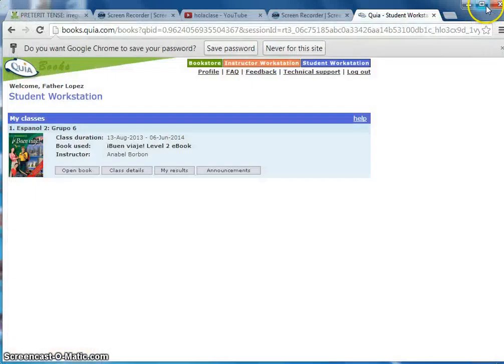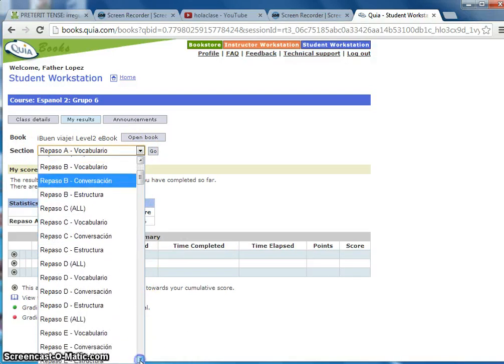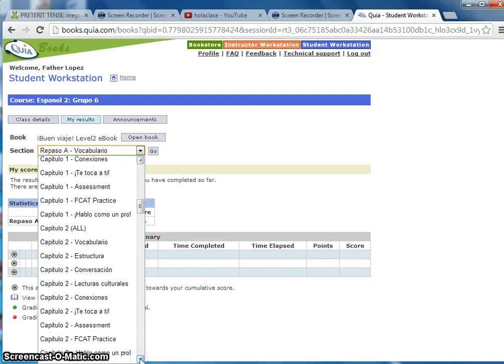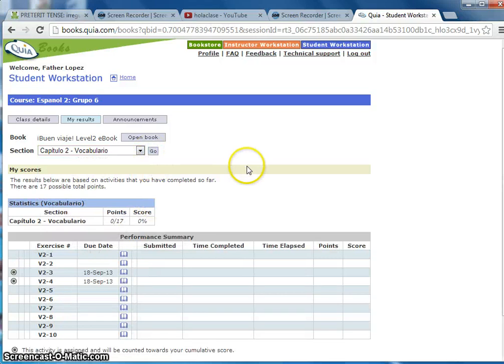You can close out of this, and if you want to see the comments that I write for you, you can go to My Results. Here it asks you for the section, and for example, we can go to chapter 2, vocabulario, go, and there it'll tell you these are the assignments due, when you submitted it, how long it took you, time completed, and your score.